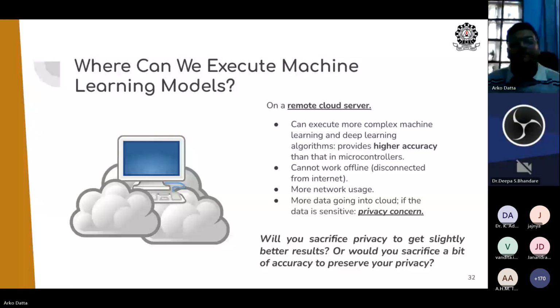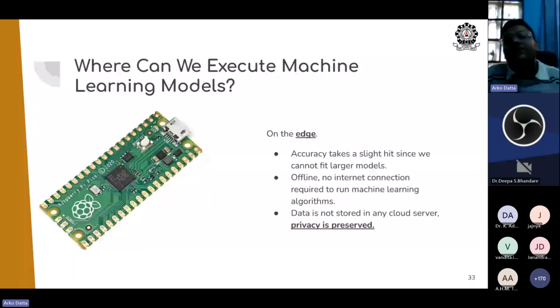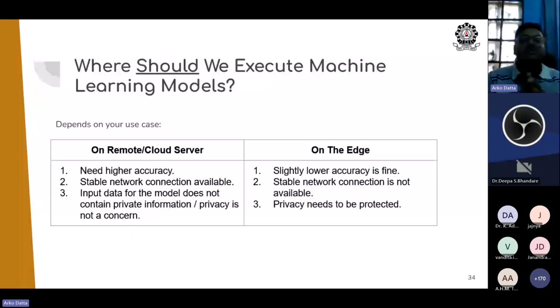On the edge, we are obviously preserving the privacy, but we cannot fit larger models. So accuracy takes a slight hit. However, it is offline, so no internet connection is required to run the machine learning algorithms. So still we are confused about which one we should use. Actually, there is no absolute answer. It depends on your use case.